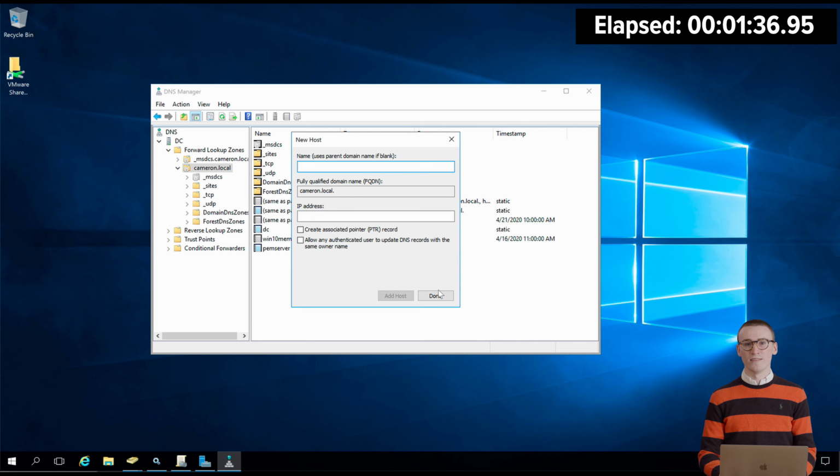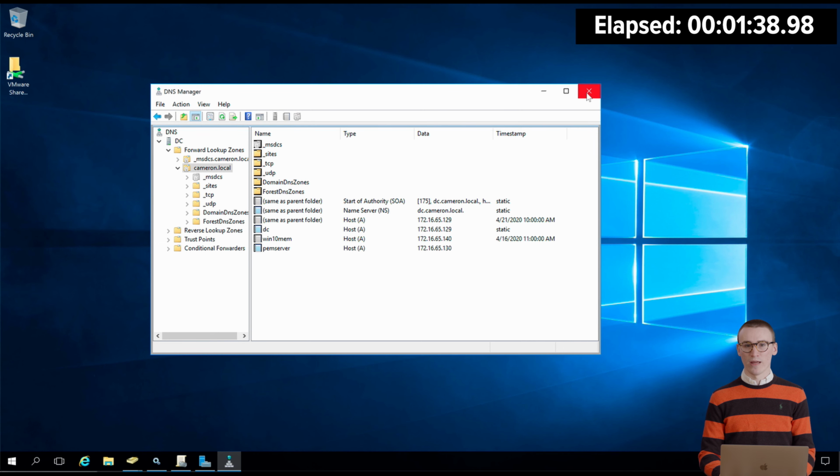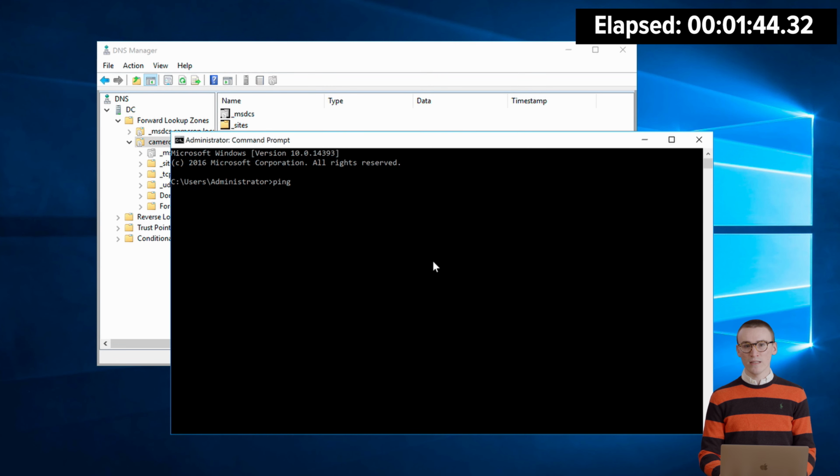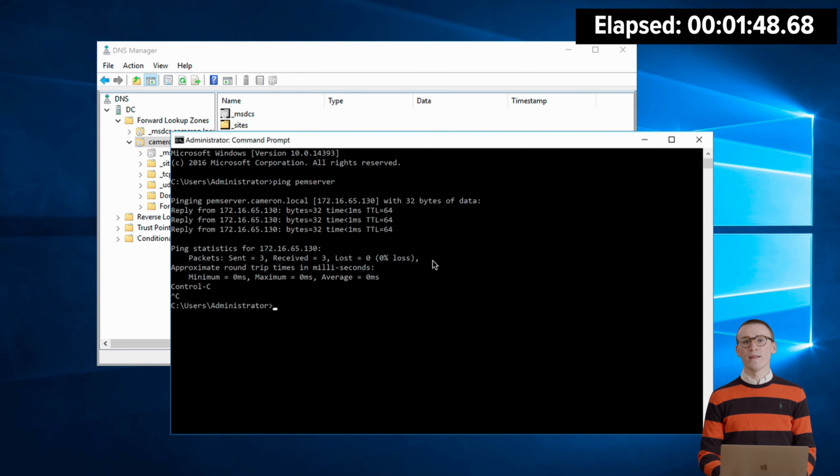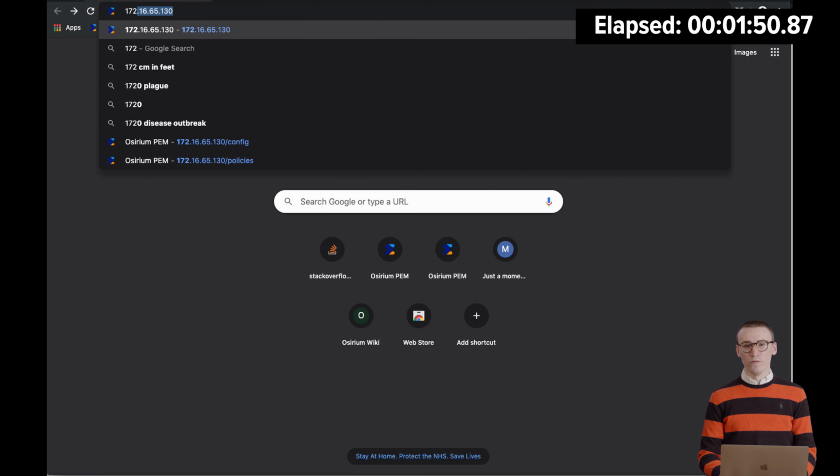Now for a quick sanity check to make sure we set up our networking correctly. Let's try pinging the PEM server from our domain controller, and it's connectable. So let's move on to the next step.